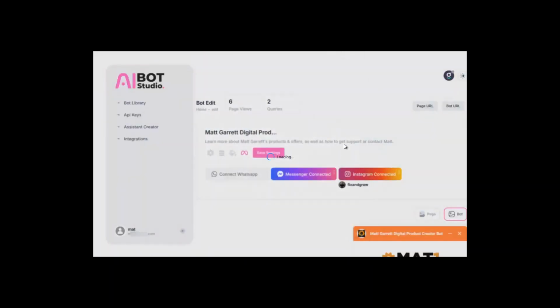It's going to verify my information, and once it's done, all I need to do is click on Finish. It'll close that window down, refresh AiBot Studio, and we can now see WhatsApp is connected as well. So we've connected Messenger, Instagram, and WhatsApp. It's really fairly simple. You just need to make sure you've got the business account set up on Facebook, a business account on Instagram, and a business account on WhatsApp. I'd recommend using a new phone number for that just to keep it simple.